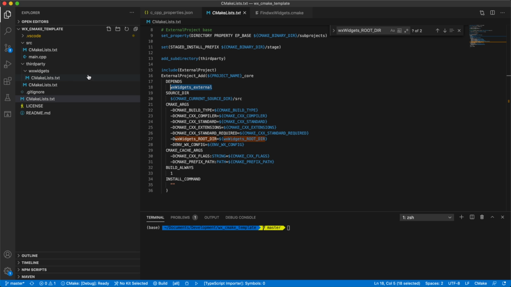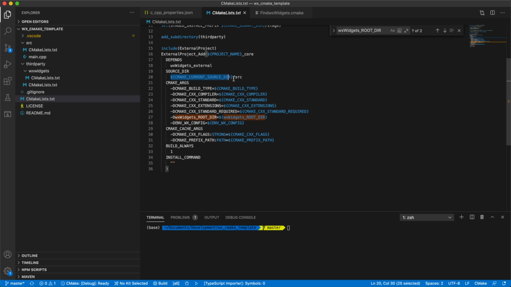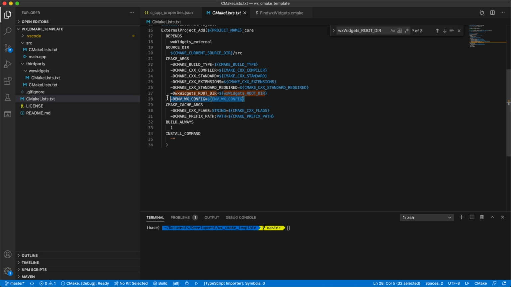So we make sure that wxWidgets is either downloaded or found in the system before we start to build the main project. You can see the source dir here is exactly this one directory. So this way we make sure that the external project with this name points to this source directory. Here we set some CMake flags. We'll skip this for this tutorial. And here we also set some important variables for wxWidgets. We'll get back to those a little bit later.